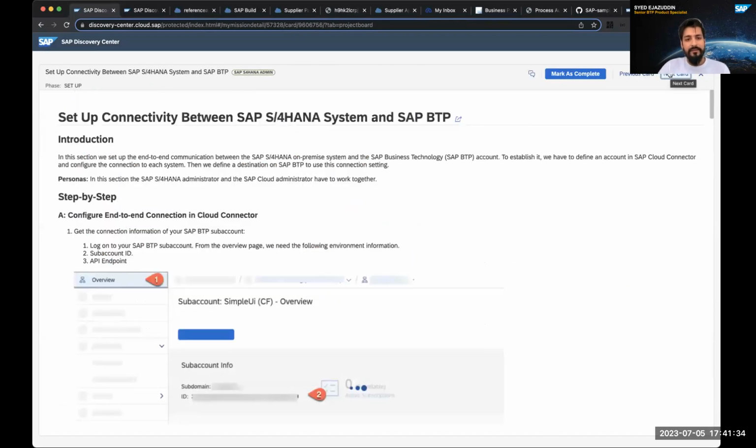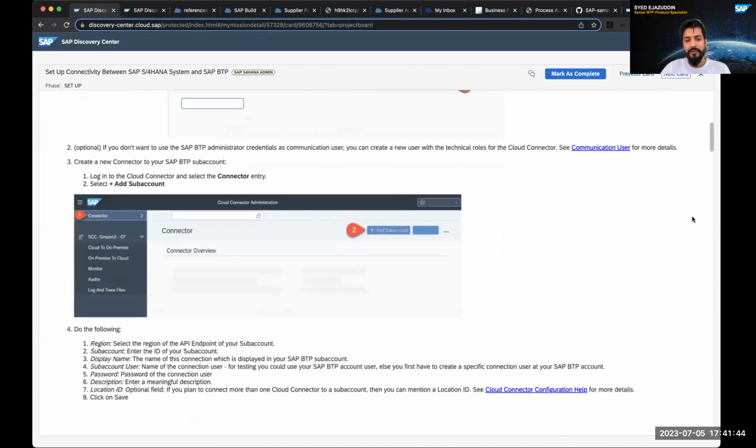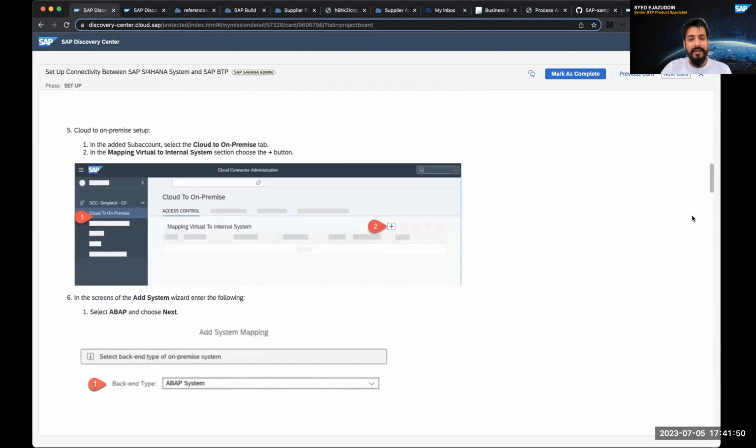Then in the end, for the S4HANA part, we are showing you how you can establish connectivity between the SAP S4HANA system and SAP BTP. Of course, this is via the cloud connector right now. In this case, we are showing you step-by-step guidance to add a sub account into the cloud connector, and then how you can add a cloud to on-premise mapping.